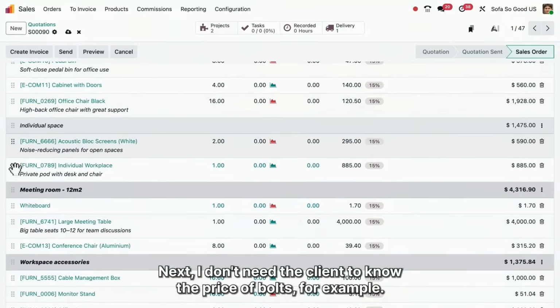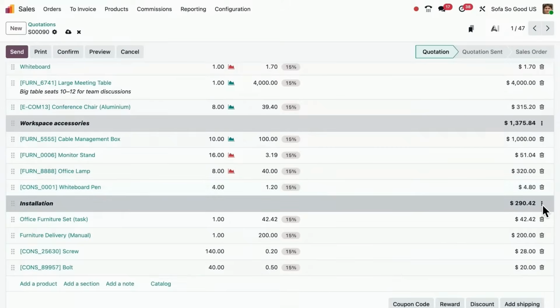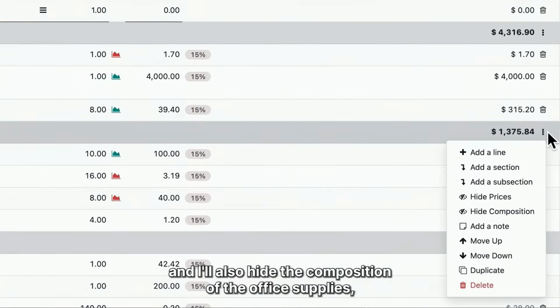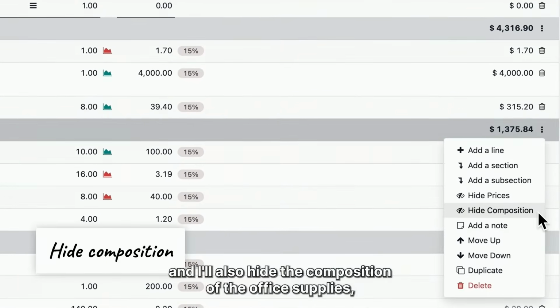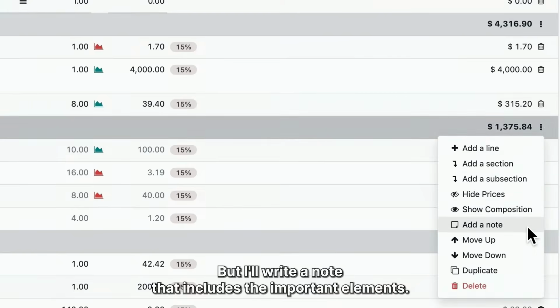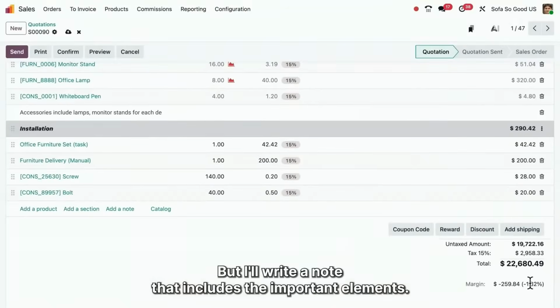Next, I don't need the client to know the price of bolts, for example, so I'll just hide the price of the installation section. And I'll also hide the composition of the office supplies, because the detailed lines will just clutter the quote. But I'll write a note that includes the important elements.